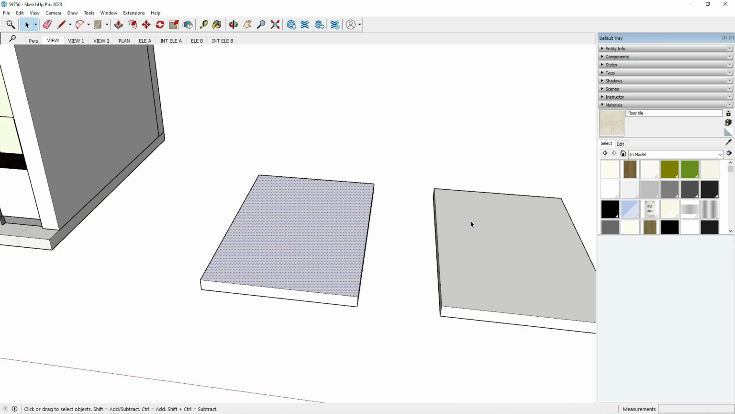So what happens here when applying? You can see the shortcut for material is B. So B means bucket.